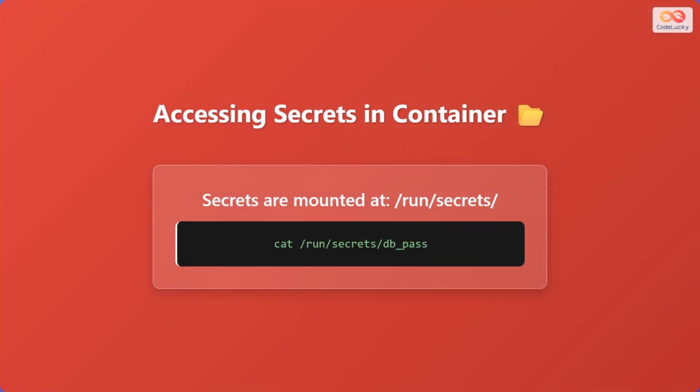Inside a container, secrets are mounted in the file system at the /run/secrets directory. Each secret has its own file named after the secret's name. The content of the secret is stored in this file. To access the secret, you can simply read the content of the file using a command like cat /run/secrets/db_pass.